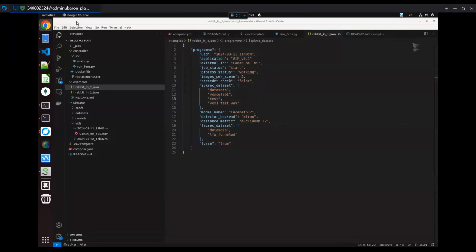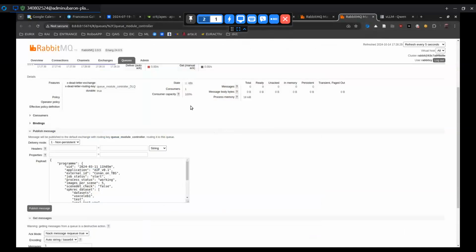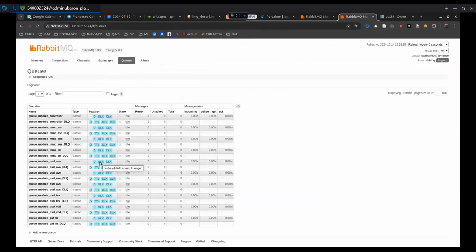So to do so, we use the RabbitMQ user interface. And you see here a list of queues. Each queue belongs to a module. Basically it allows a module to get a message, a proper input message, and to output a JSON that is then fed to another module.